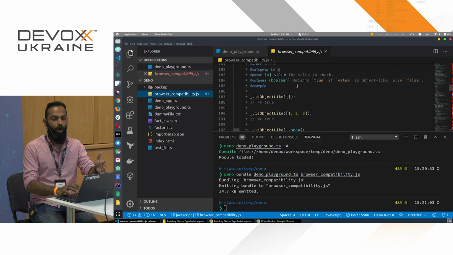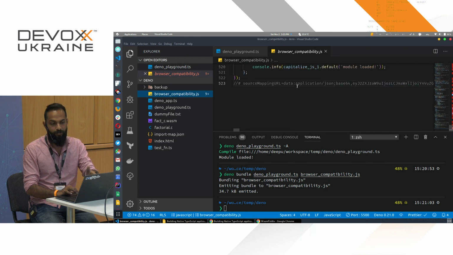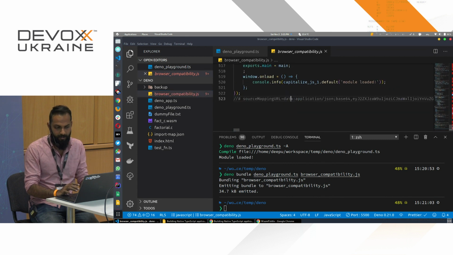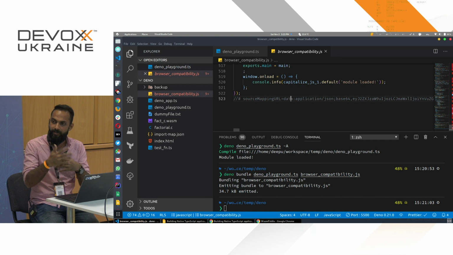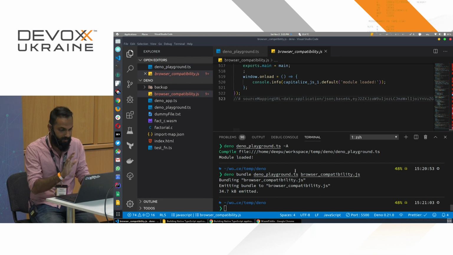It's not optimized yet. You can see there are comments, there are even source maps and stuff. So it's not optimized for browser usage. You might still want to optimize it if you really want to load it in a browser. So probably they would add an option to do it in a more optimized way. But this is still there.